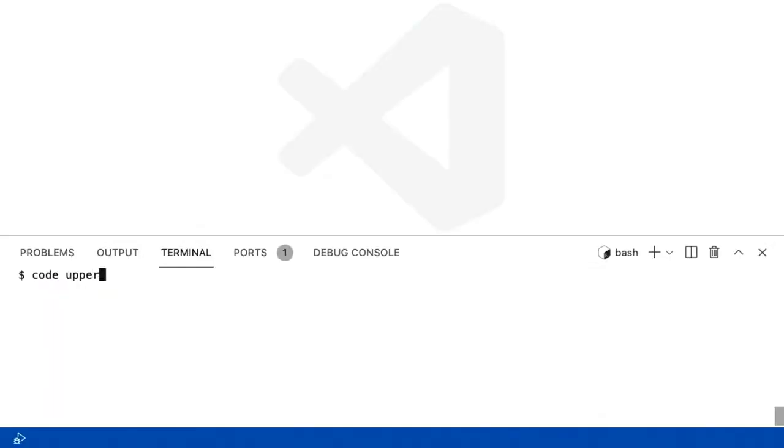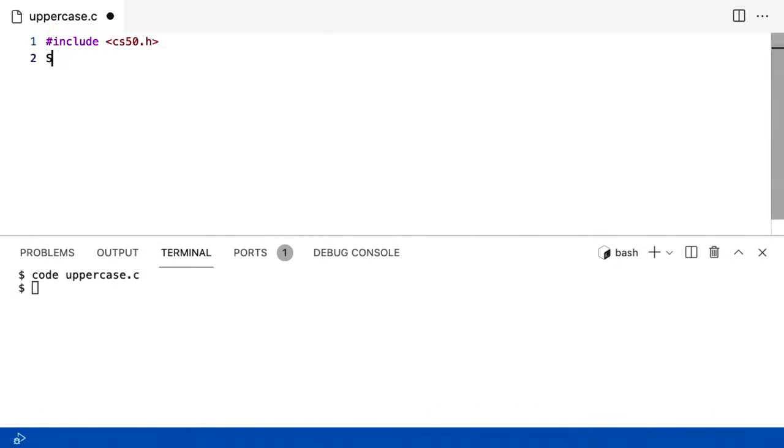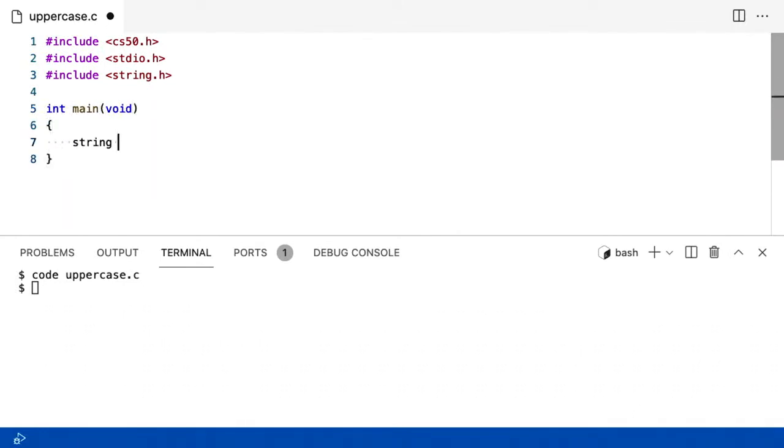So let me go ahead and code a file called uppercase.c. Up here, I'll use my new friends, cs50.h and stdio.h and string.h. So just as before, int main(void). And then inside of main, what I'm going to do this time is ask the user for a string s using get_string, asking them for the before value.